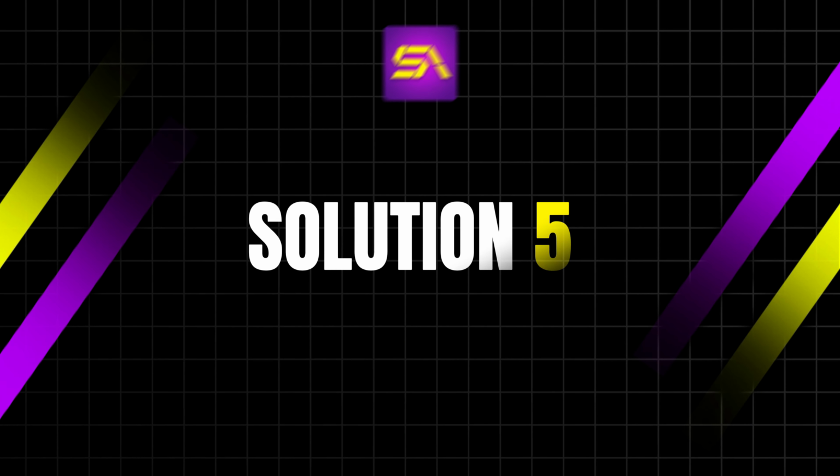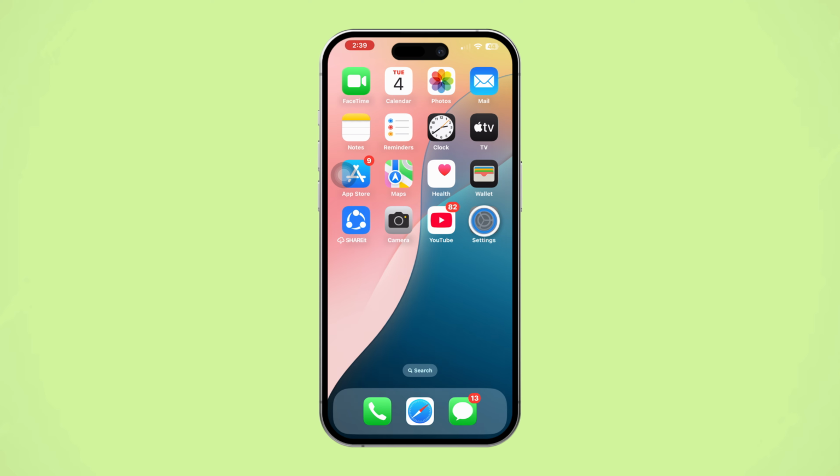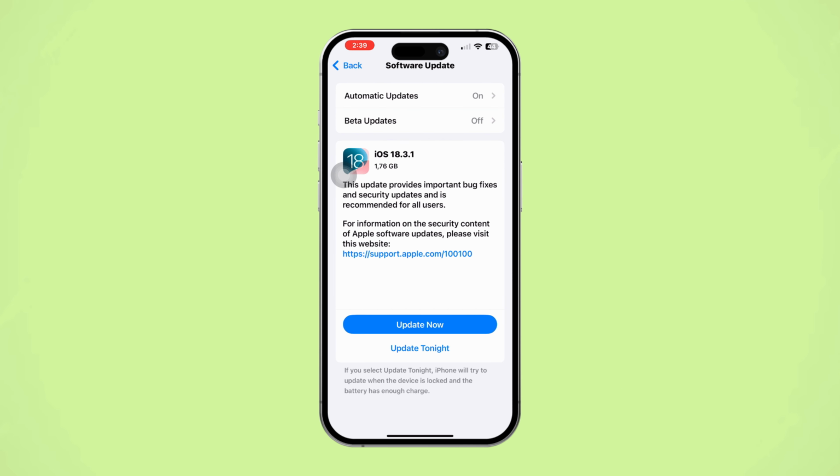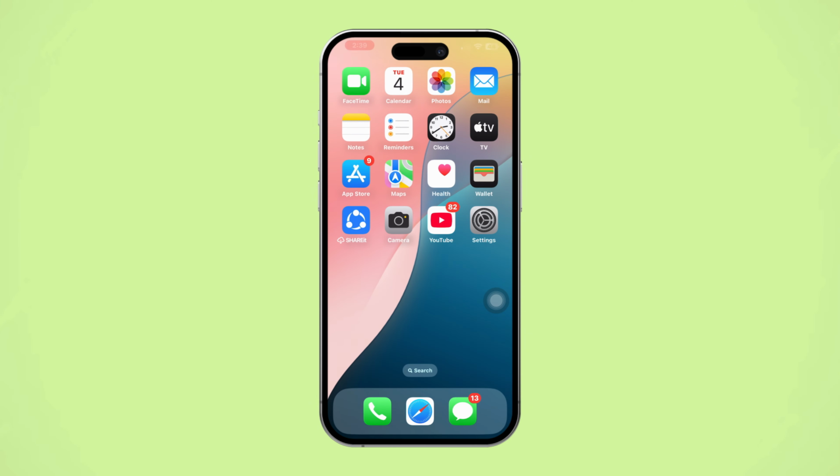Solution 5. Update iOS. Open Settings. Tap General. Tap Software Update. If an update is available, tap Download and Install. Updating iOS can fix bugs and improve compatibility with apps like Safari.